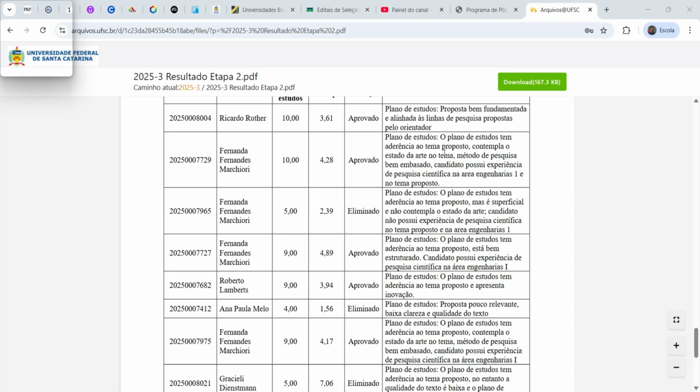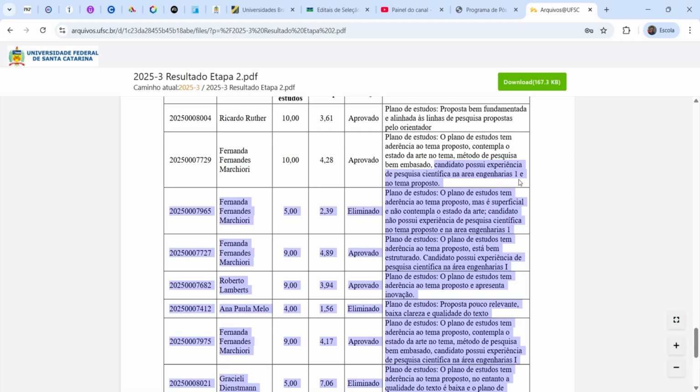The second one now, what did he say? He said, okay, the plan of study has adherence to the theme. The proposal, the theme, everything aligns with what the professor is doing. And also the candidate has the scientific experience to pursue this in the line of engineering. So he has that engineering experience in terms of research. This candidate has a nice experience in how to pursue research pertaining to engineering. So you can see this candidate has that experience, has everything.